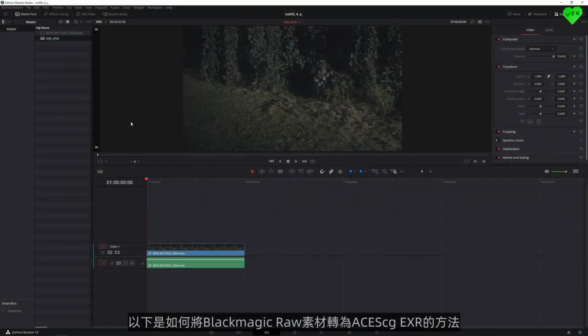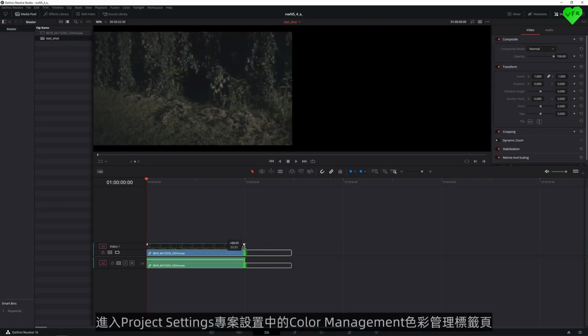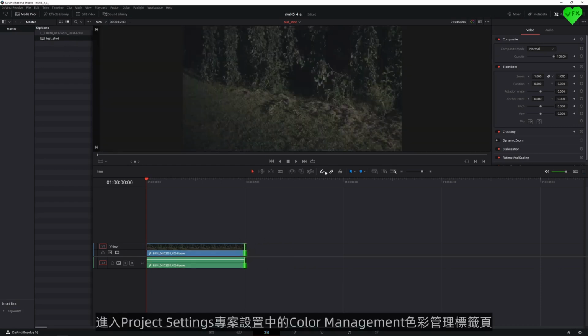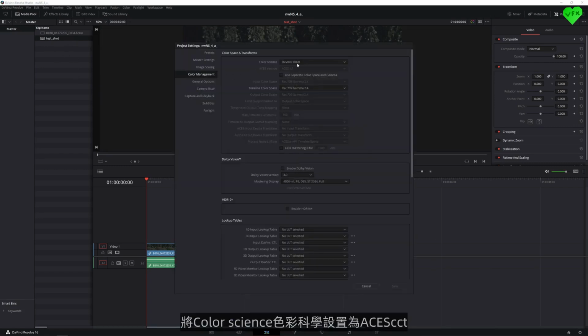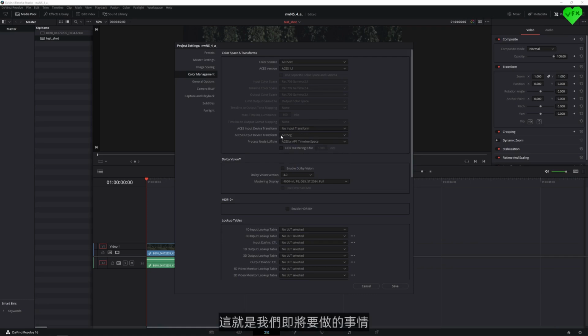Here's how you can convert your Blackmagic raw footage into ACES CG EXRs. First of all, you need to create a new project in DaVinci Resolve. Then, after importing your Blackmagic raw footage into the project, creating a timeline for it, and editing it to the range you need, go into the Color Management tab in the project settings, set the color science to ACES CCT, make sure the ACES version is set to 1.1, and set your output device transform to ACES CG if you want to export your plates in ACES CG, which is what we're about to do.